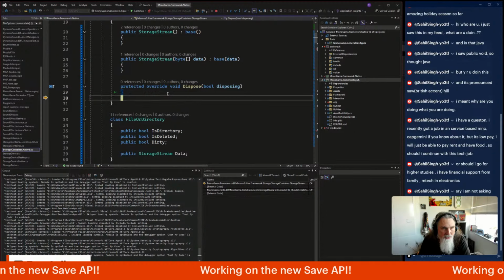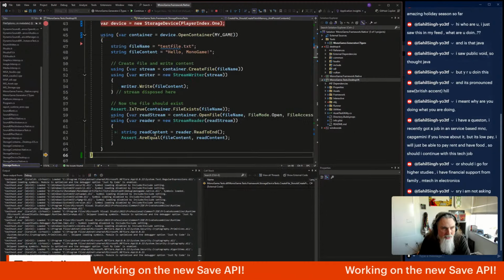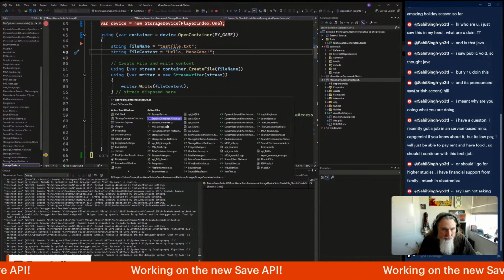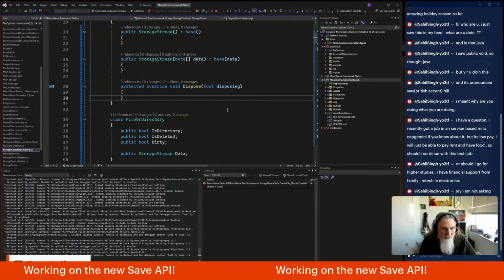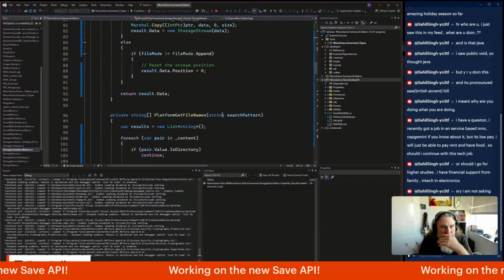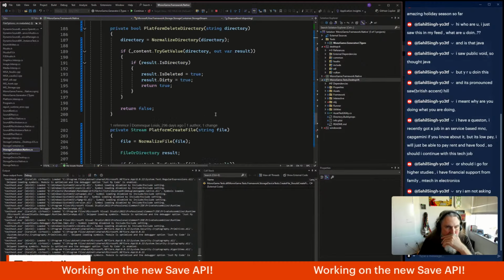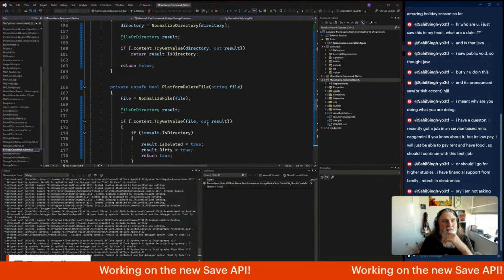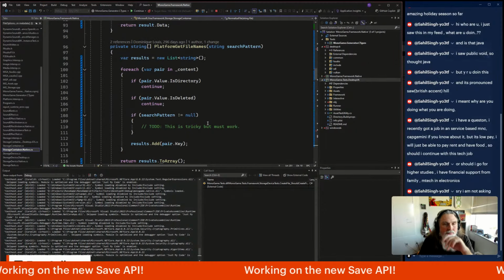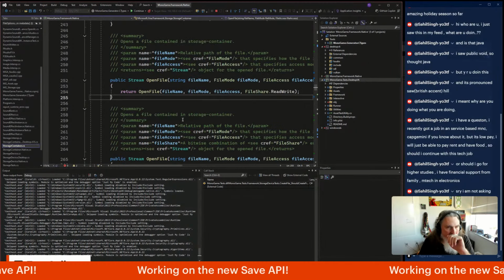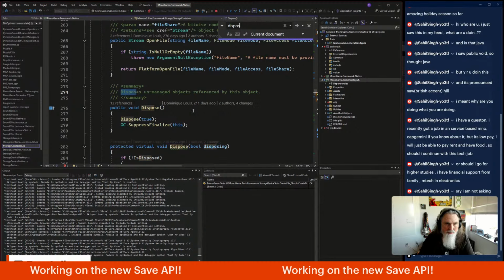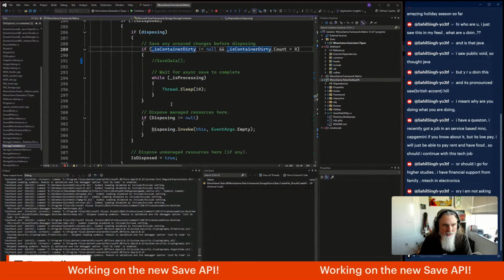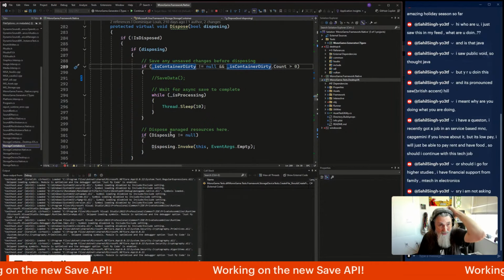It tries to dispose again. And here, it should be trying to dispose the container. Do I have a... Where is it? Could be in here. Yeah. So this is the cleanup of the container that needs to happen.